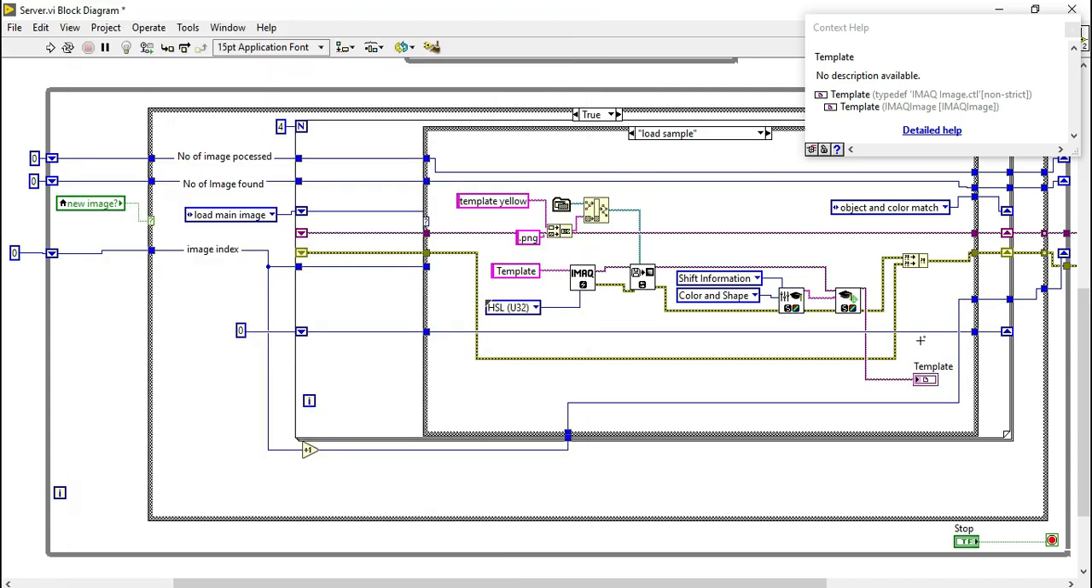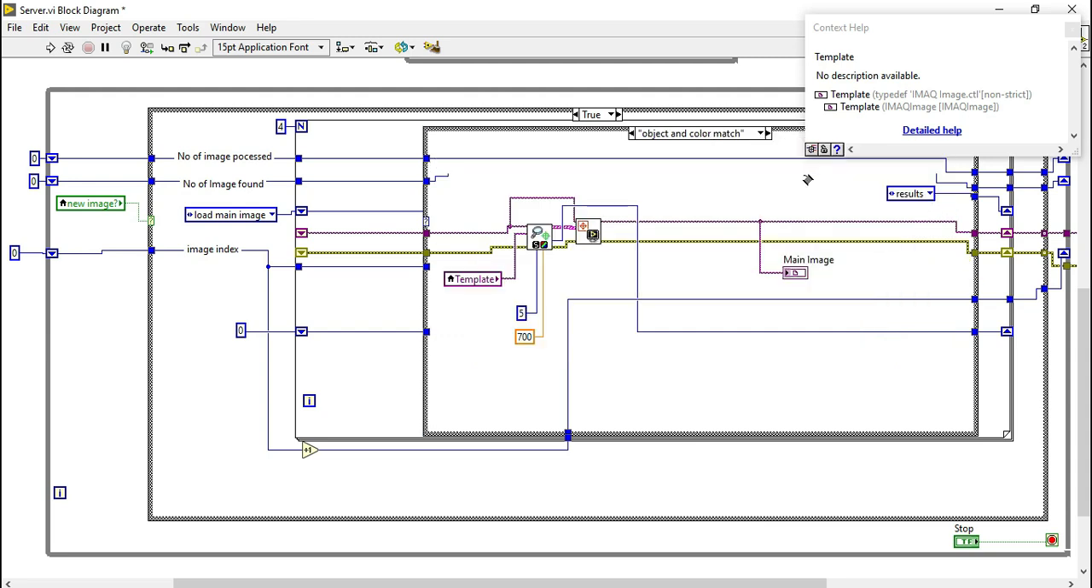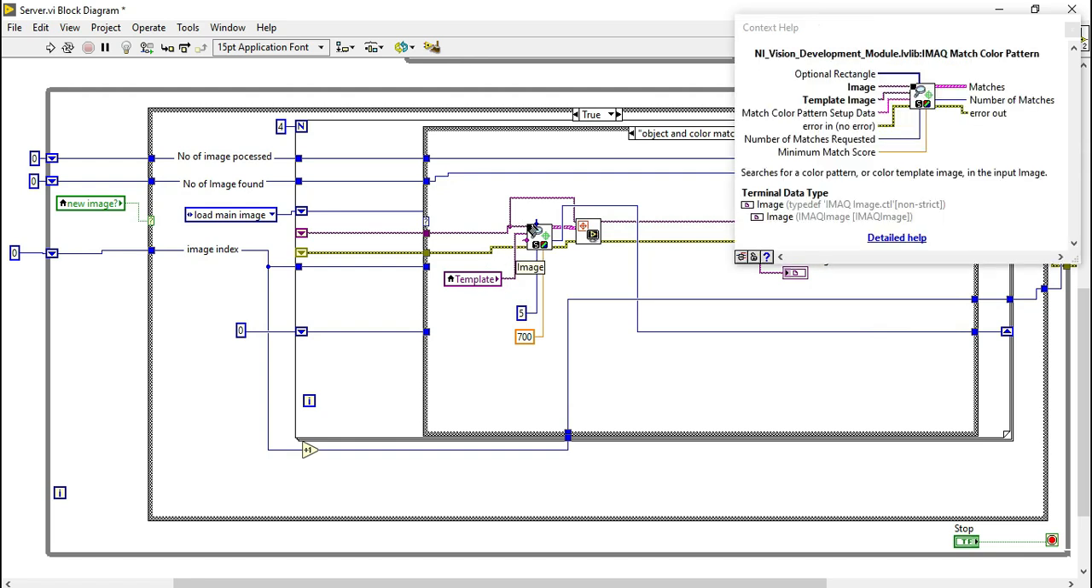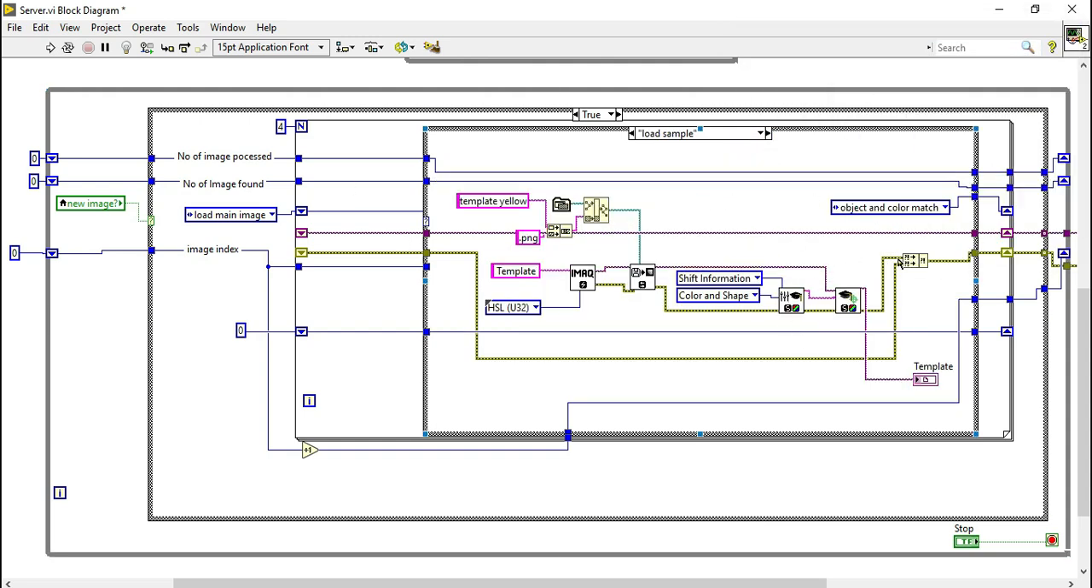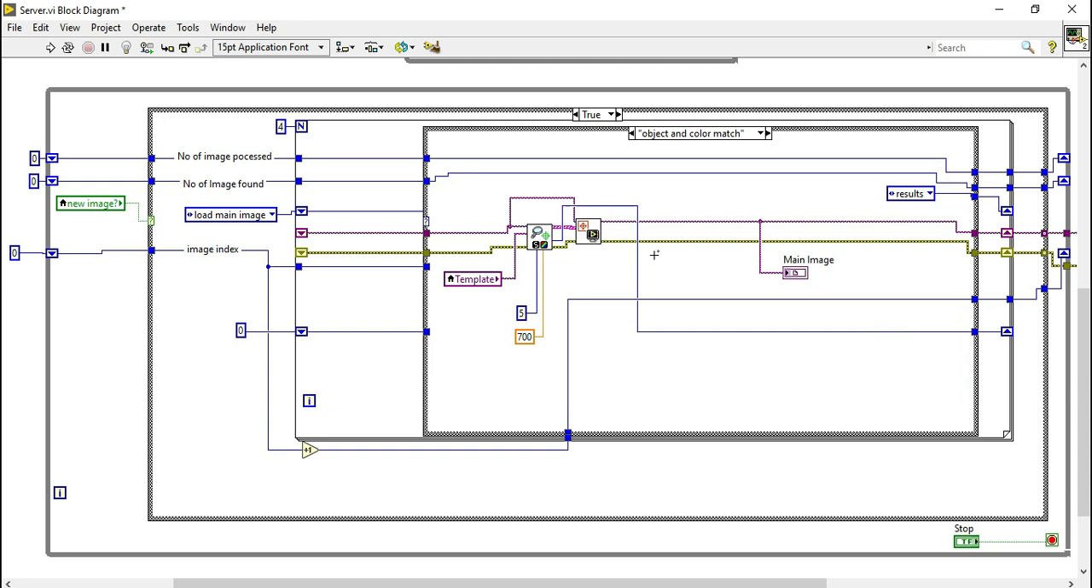Now after this, the state machine goes to the object and color match. In this state, we are getting both the images. This one is the local variable of the template, and here we get the main image that we extracted in the first iteration, because we haven't wired anything in the load sample. You can see that this is directly passing through, so it holds the previous information. After that, we are comparing, or finding whether this contains that object or not.